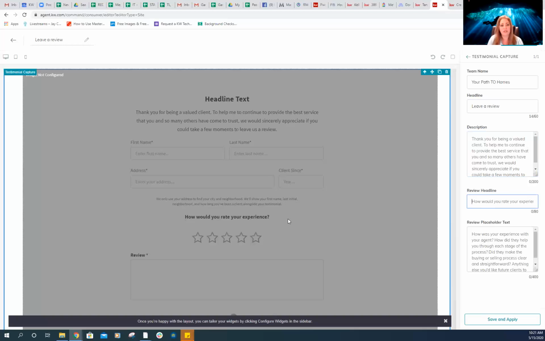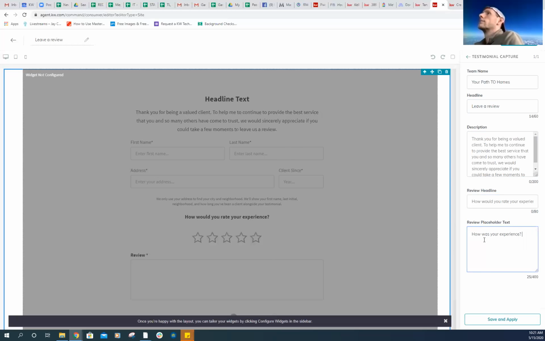Again, you can change this and put it whatever you want it to be. I would assume that maybe that is not going to stay if we don't actually type that in right now. So go ahead and type that in or type in what you want it to say. And then the placeholder is just what shows up in the review box, right? How was your experience? And, you know, whatever you want that to be.